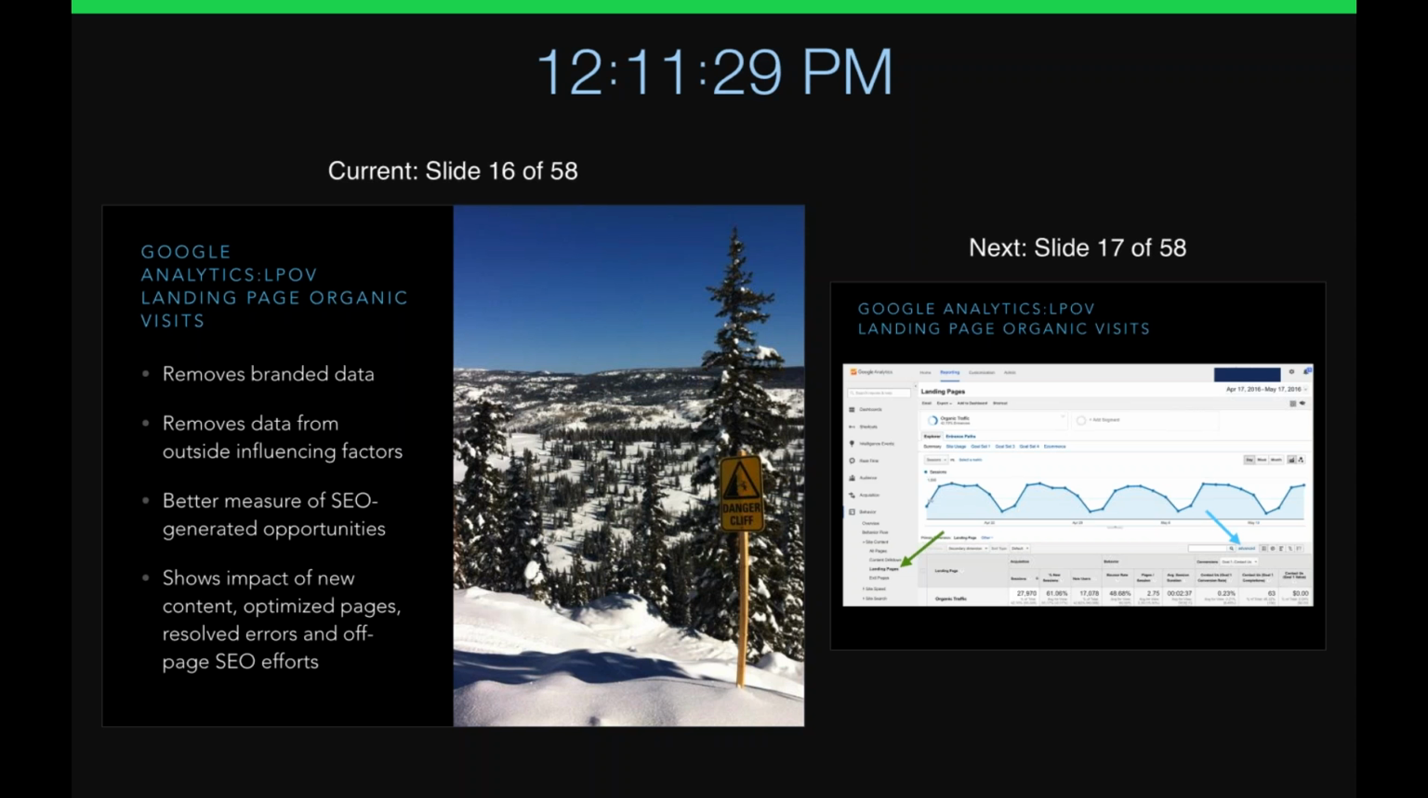So we're removing branded data. We're removing data from outside influencing factors. This really is a better measure of SEO-generated opportunities. And essentially what we're doing here is that we're going to remove the home page from this data set, and we're going to remove other brand-focused and company-focused pages that we would expect users to find after searching for a brand or company name. So really what we're trying to focus on is all of the inner pages that are more keyword relevant and pages that we have optimized to try to capture new opportunities.